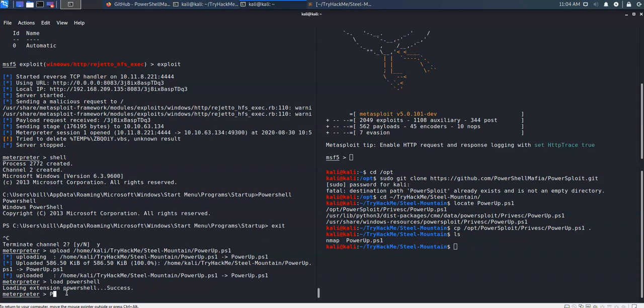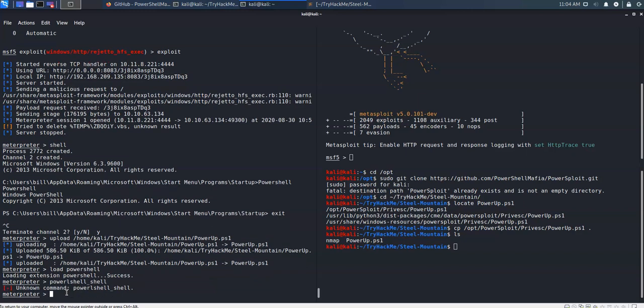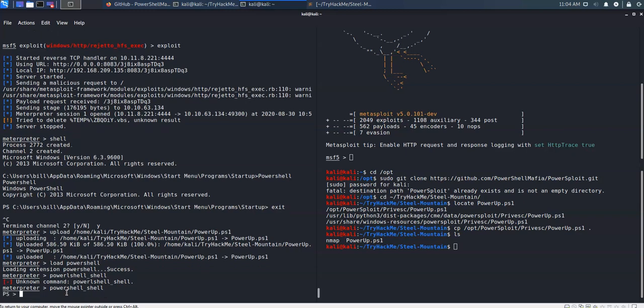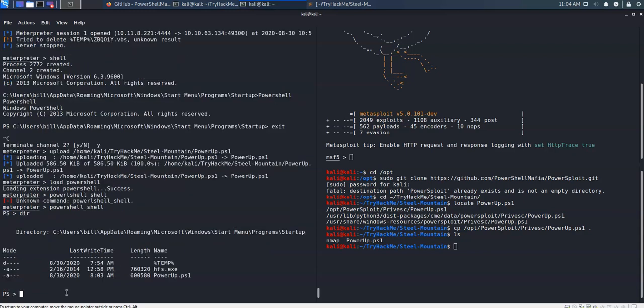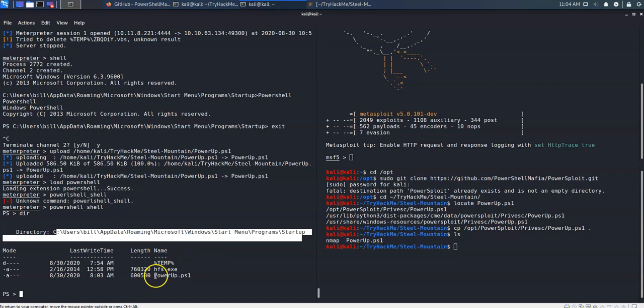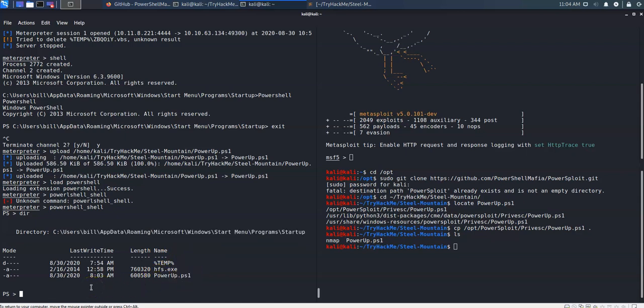And let's go ahead and open a PowerShell shell. Sorry, it's powershell_shell. Okay, so let's see our directory. What do we have here? So we have PowerUp. This is where it dropped us in. So this is what we need. So we need to load that up.